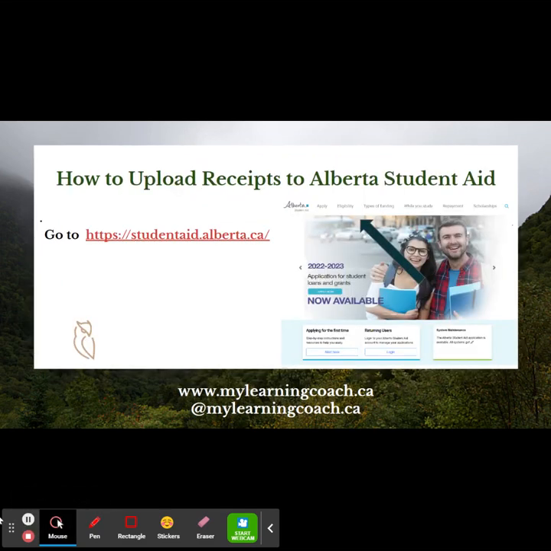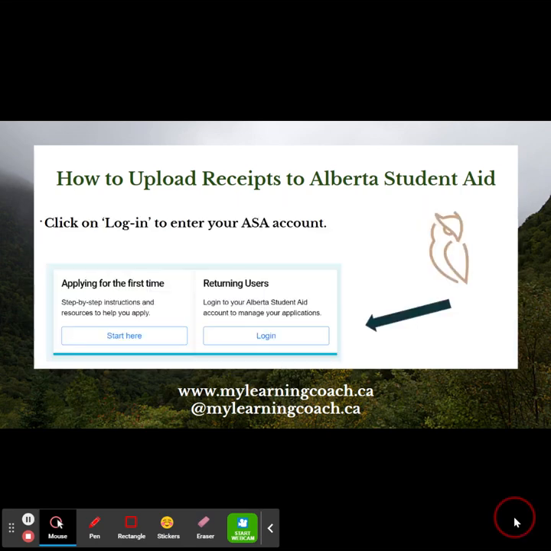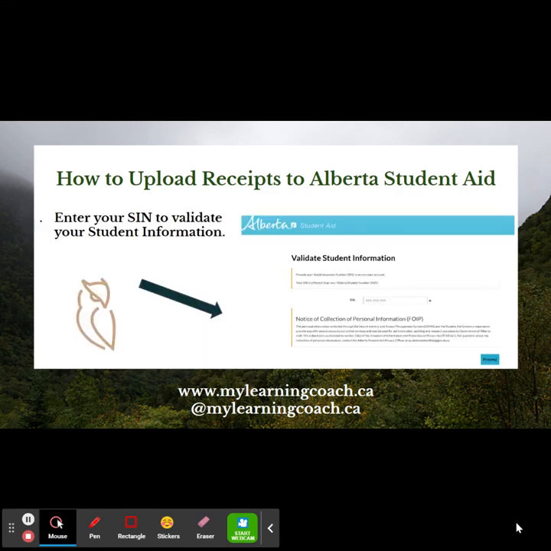Okay, let's show you how to reconcile your grant funding. The first step is to head over to the Alberta Student Aid website, studentaid.alberta.ca. Once you have navigated to the Alberta Student Aid website, you will need to log in to your Student Aid account. You may be required to enter your social insurance number to validate your student information.